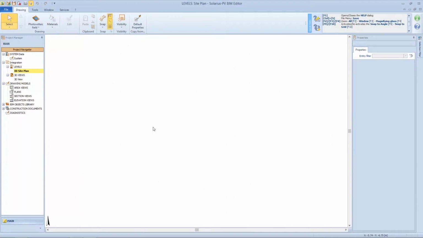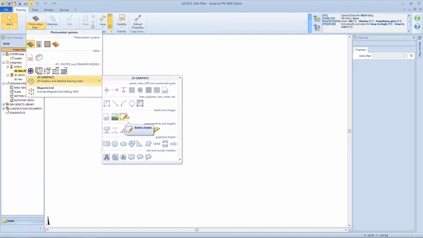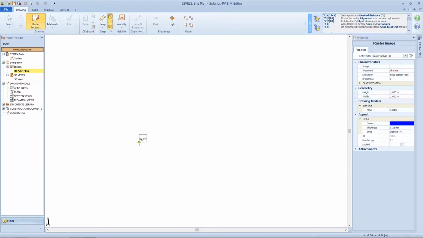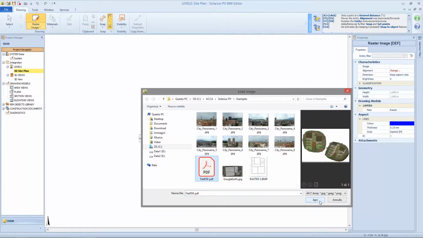In this lesson, we are going to see how to design a photovoltaic system from a PDF file that was sent by the architect. So go to the menu and click on 2D graphics, then on raster image. Then you can click and select from file. Now you can choose the PDF file given by the architect.